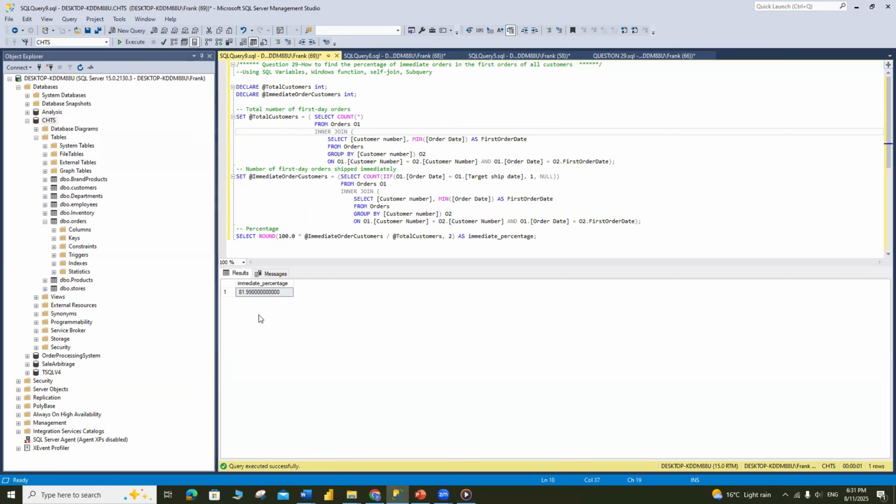However, the CTE with a window function is more compact, often easier to read, and can be more efficient because it avoids multiple passes through the data. The variable approach is more step-by-step and explicit, useful if you want to store intermediate results for debugging or reporting.